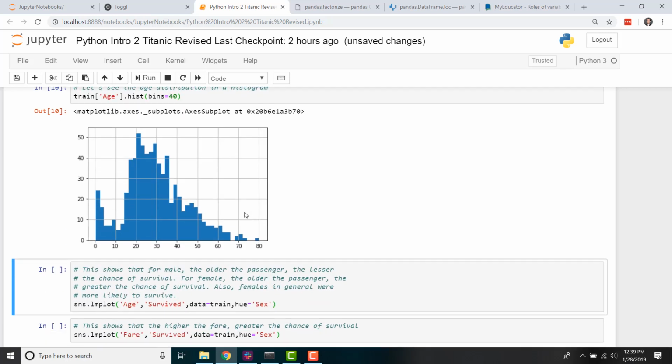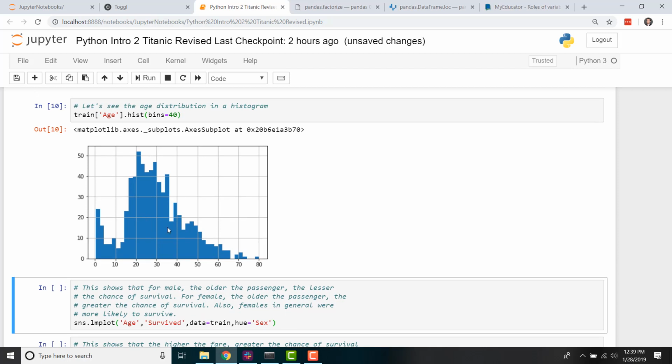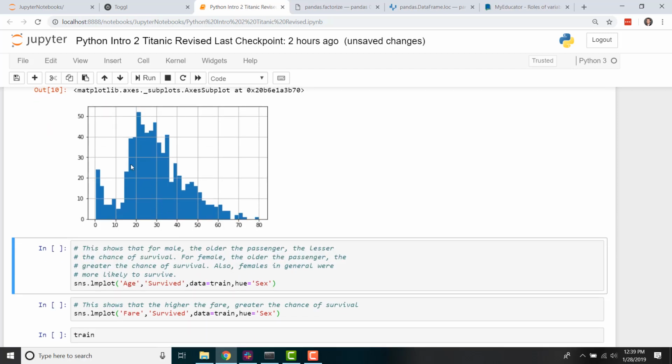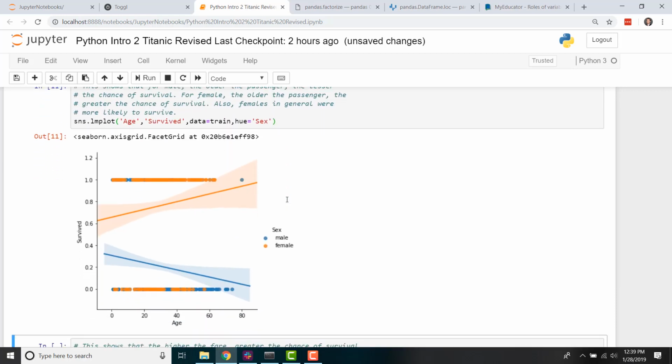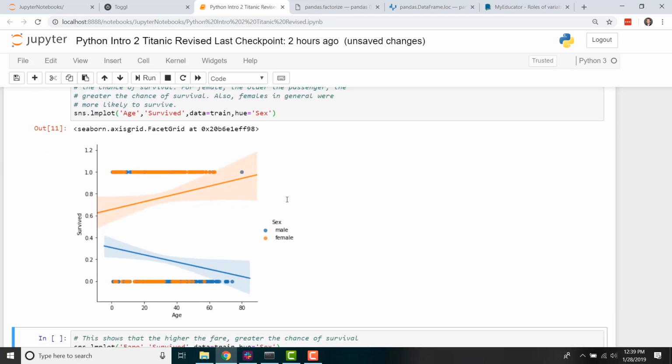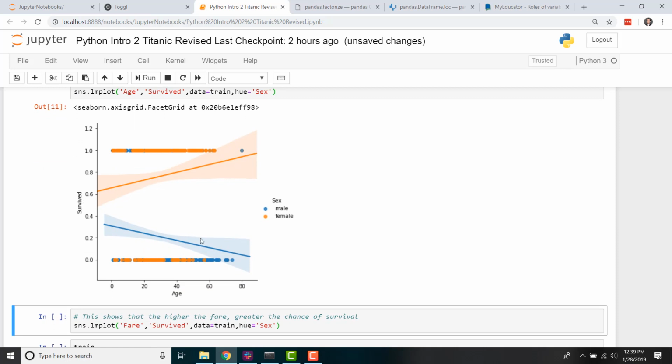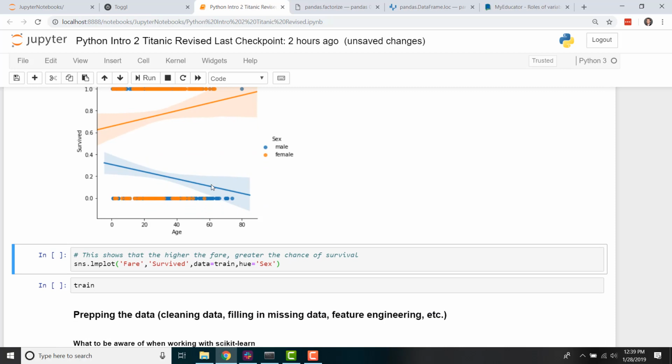Here is a histogram of the ages of the passengers, and we can see most are younger, middle-aged people. These plots are kind of interesting. This is the relationship between how old they were and how likely they were to survive. We can see there's a different linear model for the males and the females. The older a male is, the less likely they are to survive, and the older a female is, the more likely they are to survive. So that's just another thing that will help us.